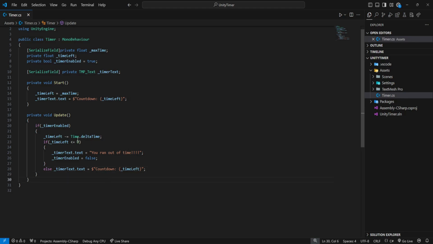So what I'm doing in the update function is first I check if my timer is enabled, and if my timer is enabled, I deduct time.deltaTime from the time left variable to update the time. Then I check if my time left is less than 0, and if it's less than 0, then I basically ran out of time, so I update the text of timer text to you ran out of time. And then finally I change the timer enabled variable to false over here. Otherwise, I just set the timer.text to the updated time. So that should work. Let's go back to Unity and see if this works.